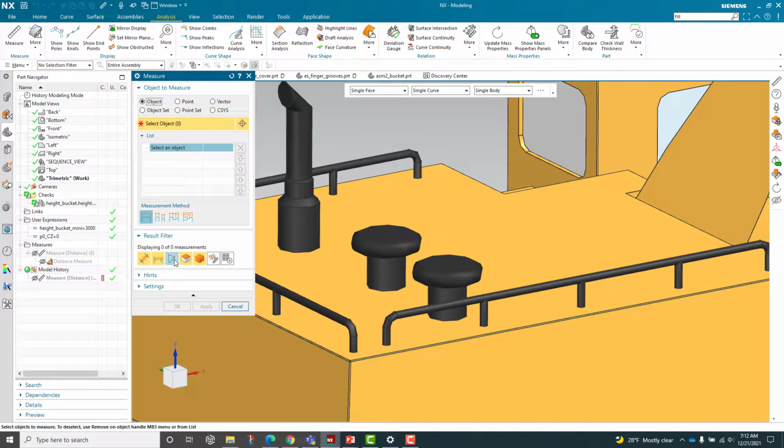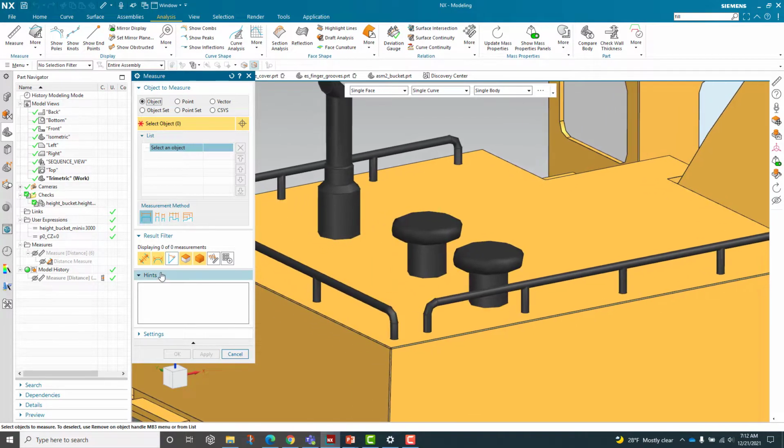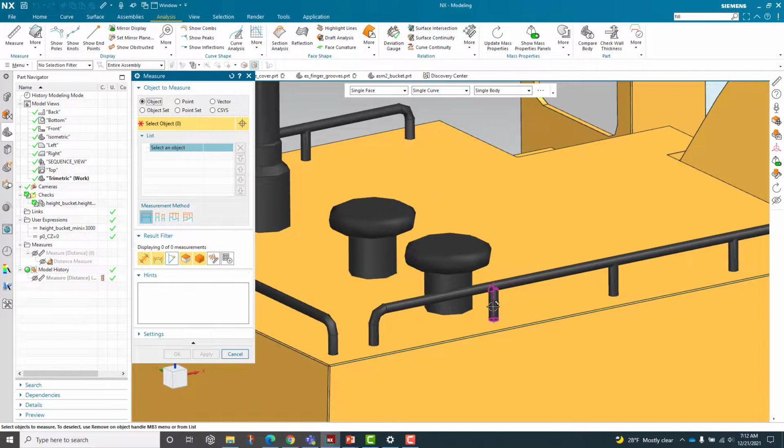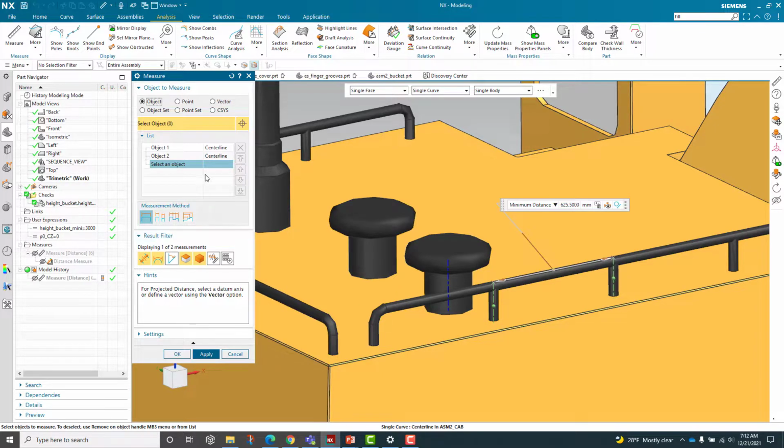You'll notice angle is now turned off. It's remembering things. I also have this option for hints. What this is going to do is it's going to try to help us make a measurement. So just as an example, if I choose one, it's telling me, hey, there's no possible measurement you can make. You just chose a center line. But if I choose another, now it's saying, okay, there's your distance. Do you want it projected? All right, for projected distance, you have to use a vector. We'll get into that in just a moment. But that's how the hints are working.